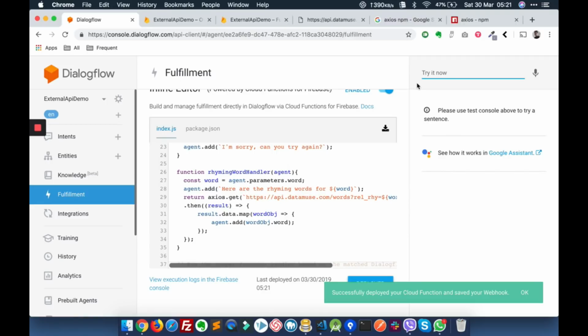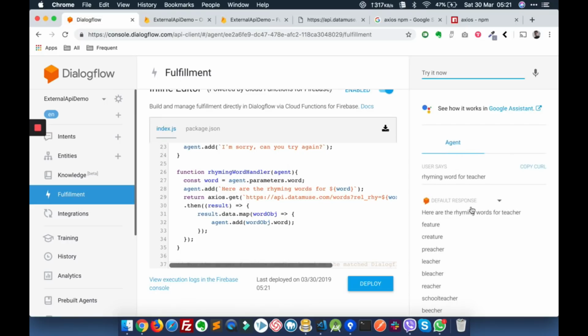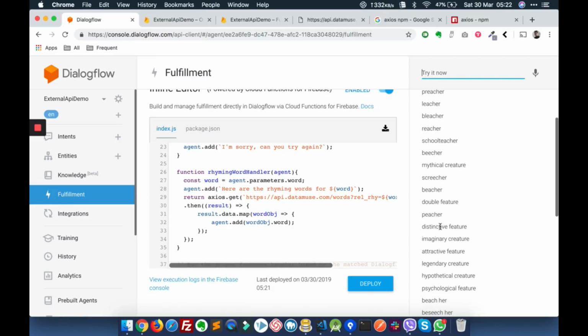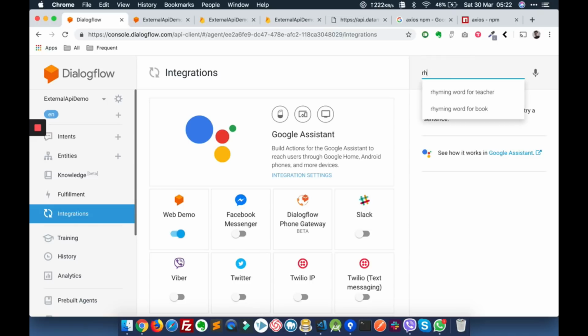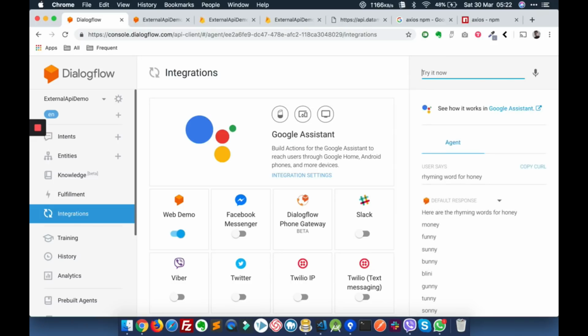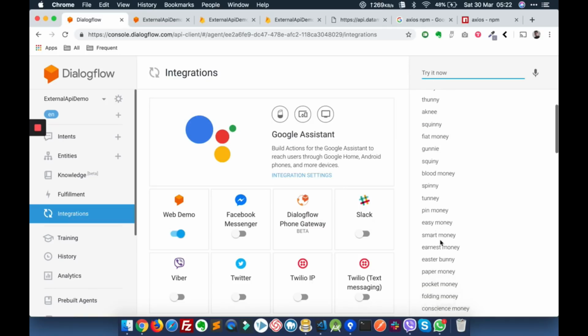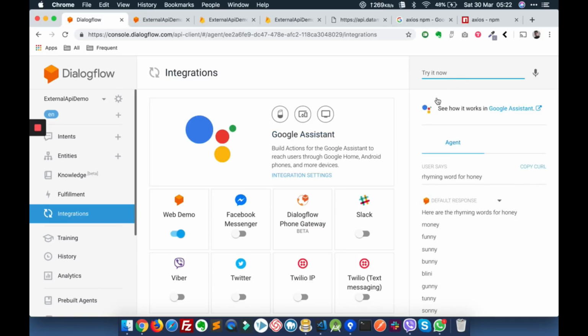Okay, so deployment is successful. Now you can try it here. So rhyming word for teacher, and there you go. You can see here are the rhyming words for teacher: feature, creature, and so on. Rhyming word for honey. You can see it. Here are the rhyming words for honey, money, sunny, and so on. So it's coming from the API.